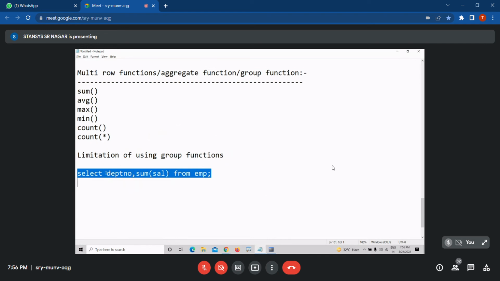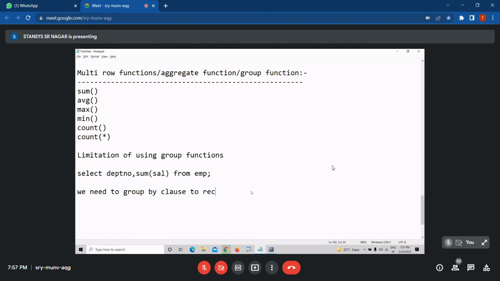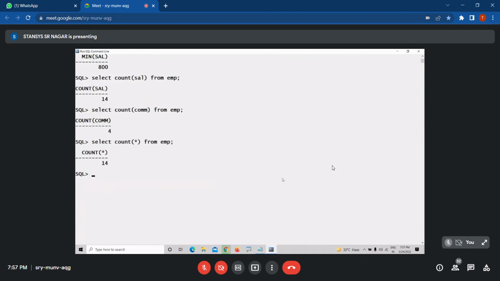So this is the thing. We cannot use a normal column along with a group function. But if you want to use a normal column with a group function, we need to use a group by clause to rectify the error. So I'm going to run it, and you find the error. We get an error, see the star. It is not a single group function, but you can use all the group functions in the same line, not a problem.